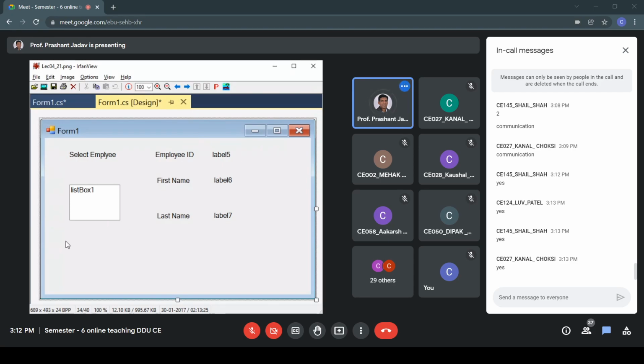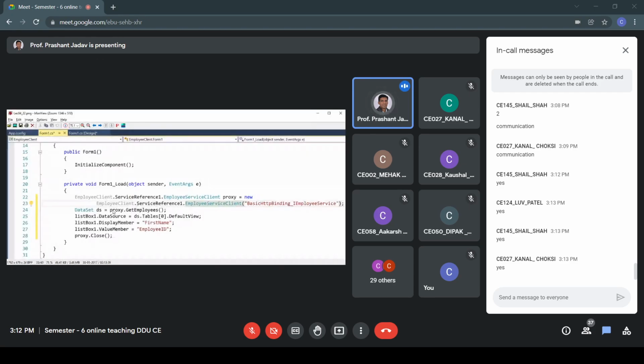The idea is to populate this list box with all the employee records' first names, so we need to invoke the GetEmployees method. And when the user selects one of the employees from this list box, we need to invoke the GetEmployee method with the ID of that employee. Okay, so this is the design.